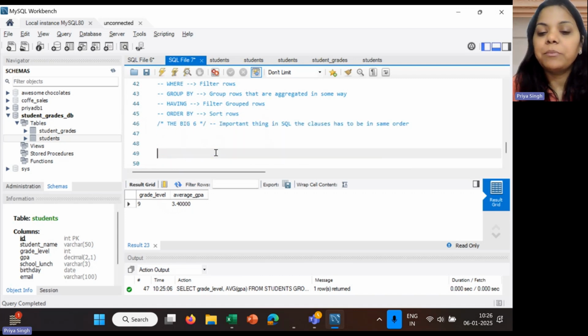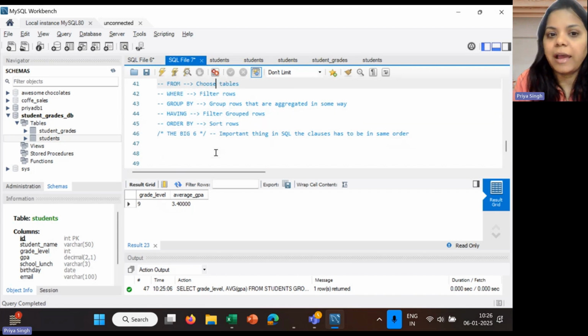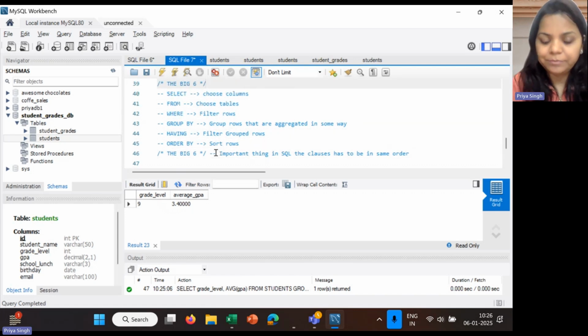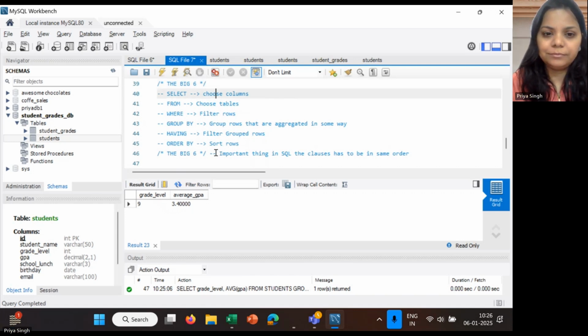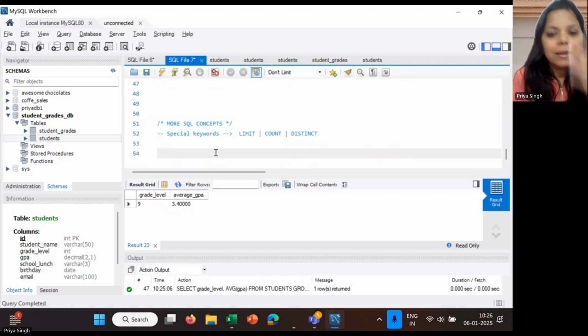Okay, the important big thing to note is that these clauses have to be in the same order as I have put them here. Now, some more SQL concepts. There are 3 more special keywords, which are limit, count, and distinct.